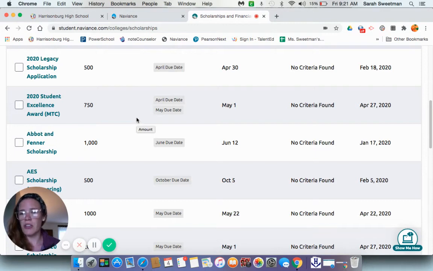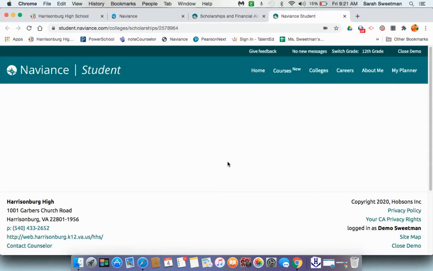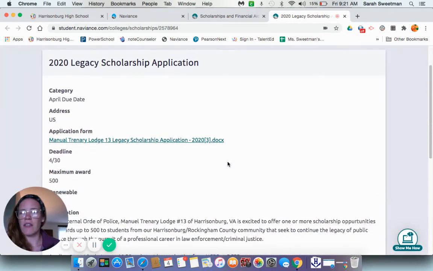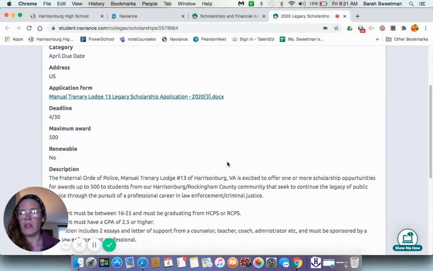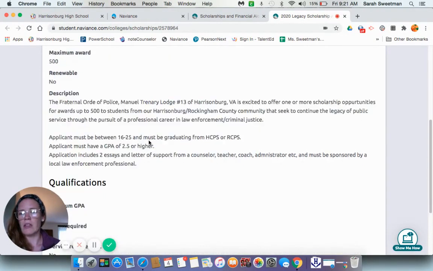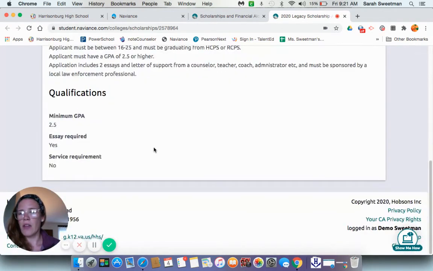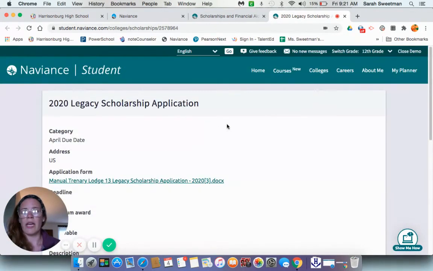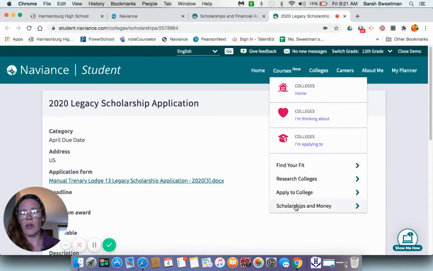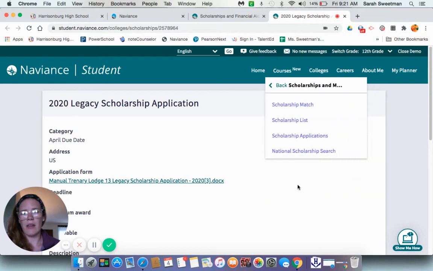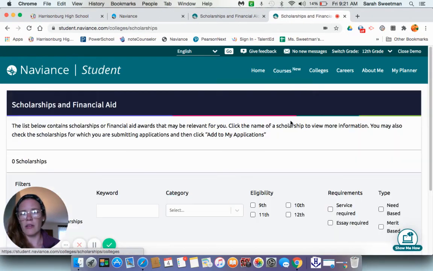When you see one that you're interested in and you want to get more information on, you will simply click on the scholarship name, and all of the relevant information is going to show up under there. So it's going to give you due dates, how to access the actual application, and the description and everything else that you need to know to see if you qualify for that scholarship. So again, to access that, you go to colleges up here on the top toolbar, and you're going to go all the way down to the bottom, scholarships and money, and then click on scholarship list.